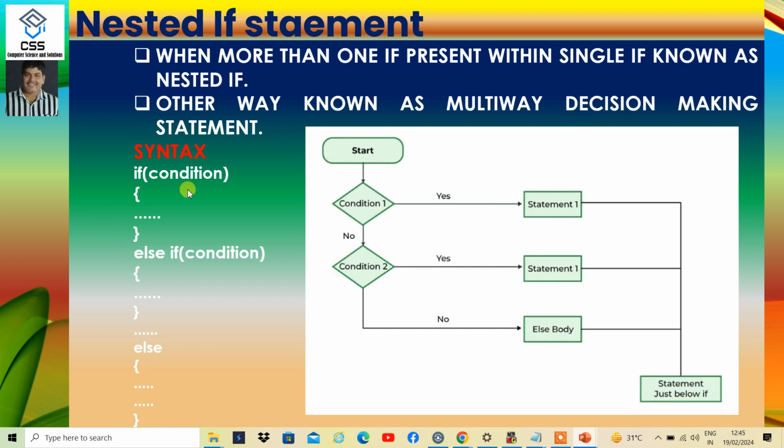Let us first see what the syntax is. If the condition is true, then the if block will execute. If it does not come true, the next else part will come, because the false part is known as else. If this condition comes true, the else if part will execute. Like this, many else if statements can be given. If none of the above conditions is satisfied, the last part will execute, which is only else.